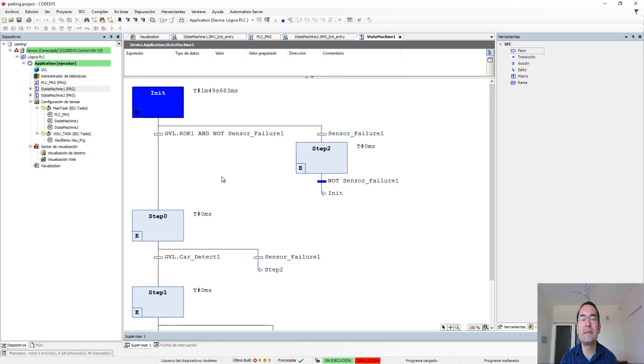So basically, what you are doing is that you are modeling how your system should work, and by doing this model, you are in fact writing the control program.